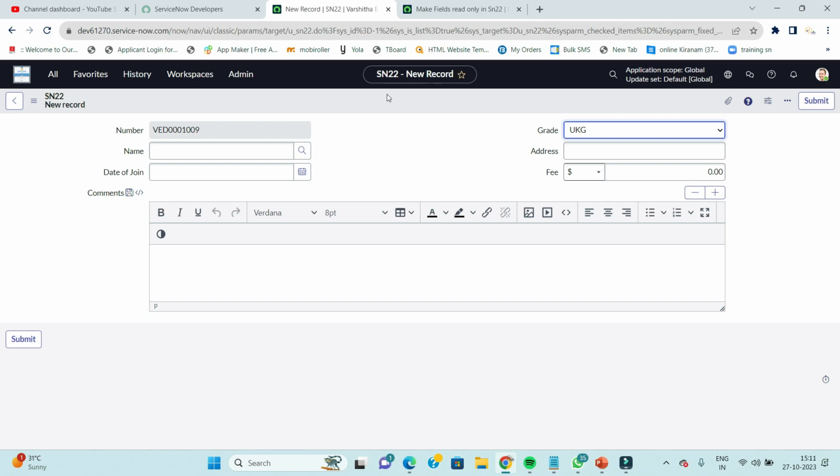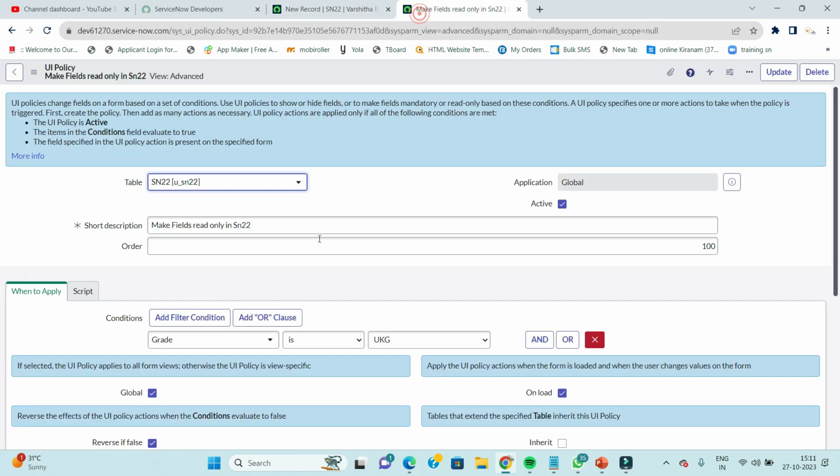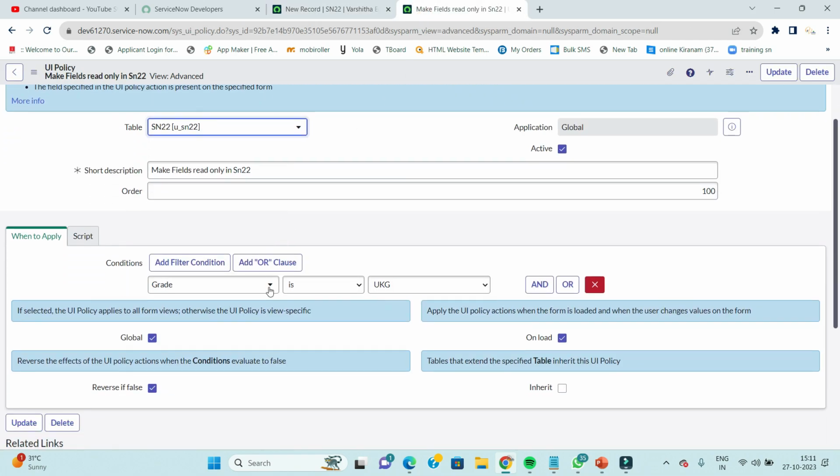Now I'll make it a little bit more complicated, meaning we are going to apply more conditions. For example, UKG class 1, if I take that, another field should become read only. So that's the condition we are going to change. It's a little more complicated, so how do we do that? We need to write a script.